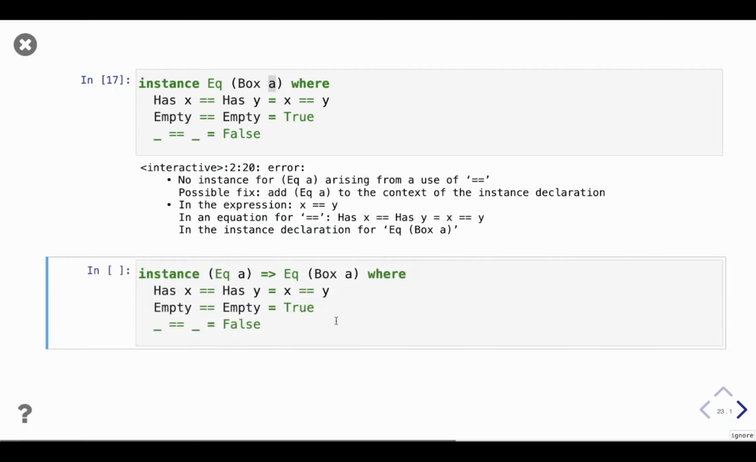The only thing we need to do is to add the constraint that the type A inside Box A has to also be an instance of the Eq type class. This way, the type Box A will be an instance of Eq for all types A that are also an instance of Eq. You can see that if we run the cell, the compiler won't complain anymore.